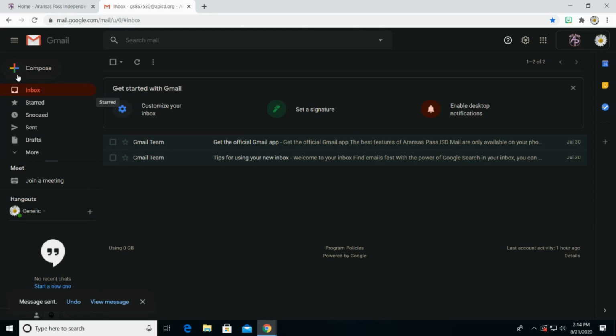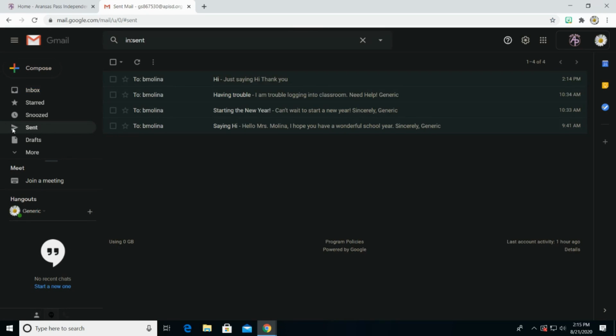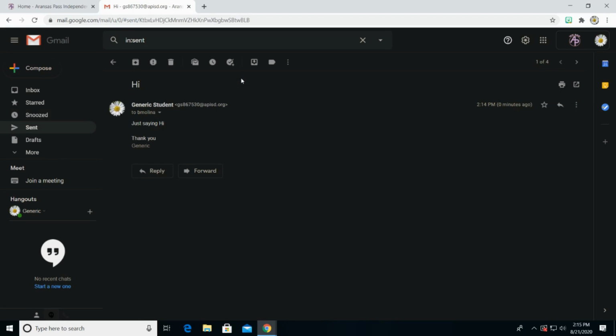To make sure that it's sent, you can go over here to the sent tab. It looks like a sideways paper plane or an arrow. And over here you can see whether you sent or not. And of course it did.